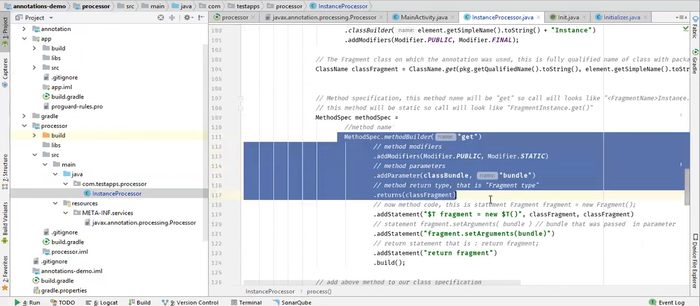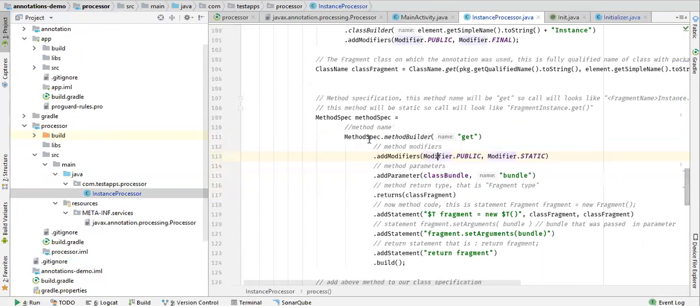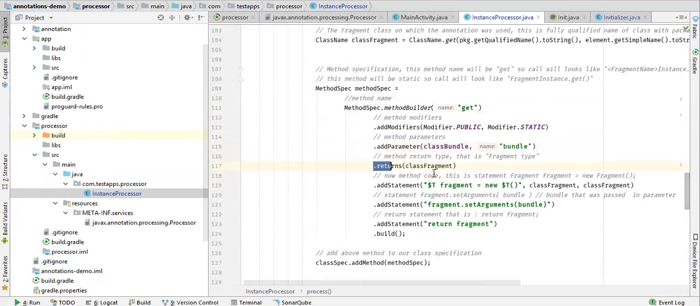Now, this is the method signature. It tells the name, the modifiers, and the parameters. This is the parameter type, and this is the parameter name. And this method returns class fragment. This method will return the target itself.